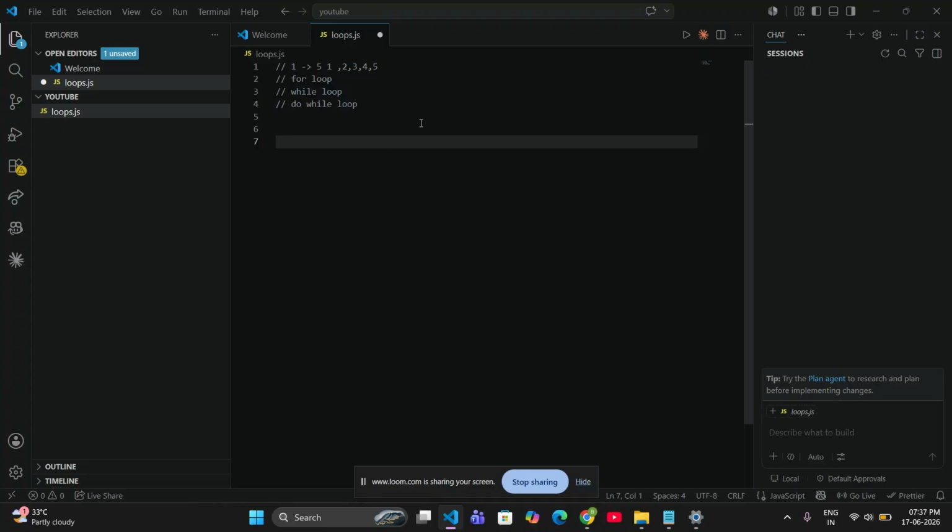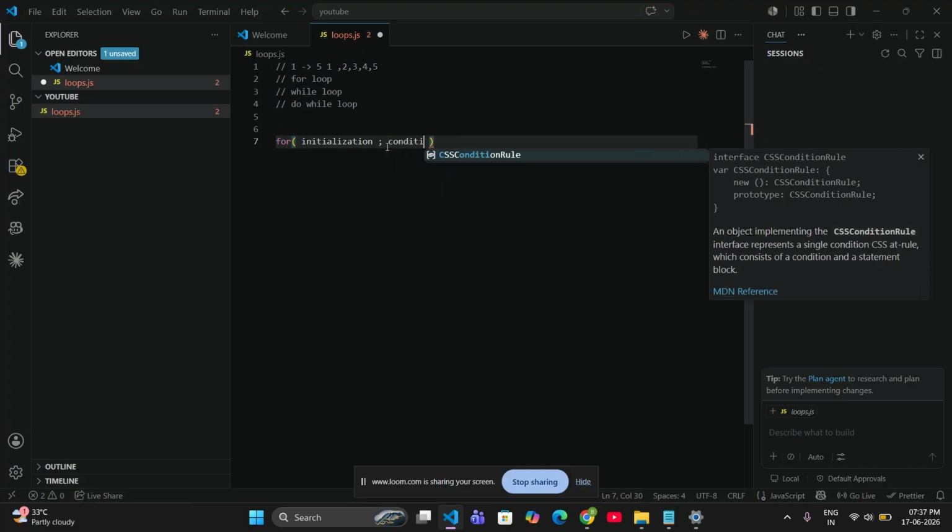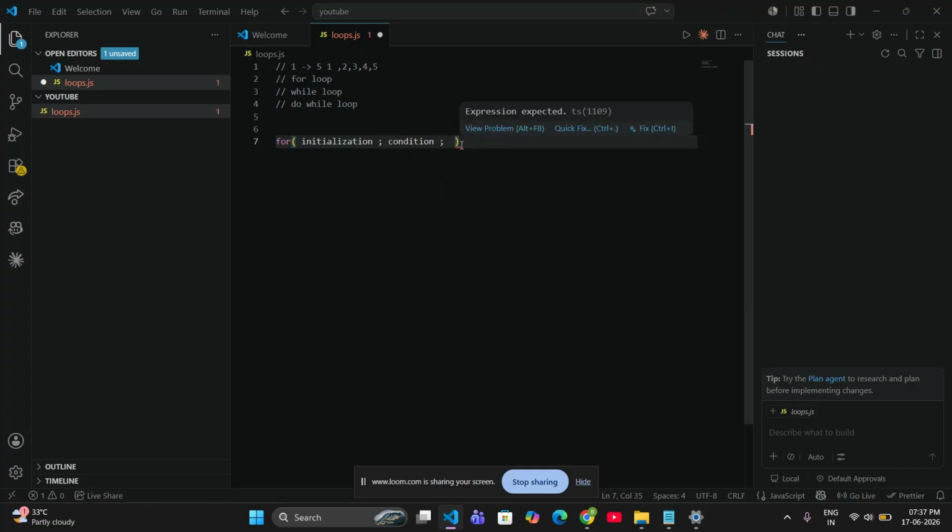In a for loop, we have the syntax as, first of all, the for keyword. After the for keyword, we first specify the initialization. Initialization is basically where we initialize a variable that is used for iteration. Then we specify the condition for which the loop should run. And third comes the incrementation. This is the syntax of the for loop. And after this, we use curly braces and then we do some task here.